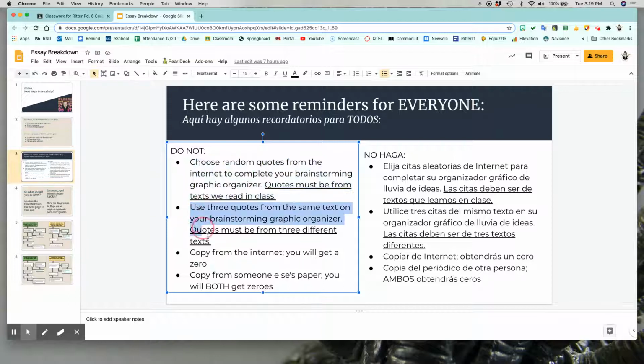Please do not use 3 quotes from the same text. You need to demonstrate your understanding of 3 different texts. So even if you really like Langston Hughes, you cannot use one poem for the entire essay and just pick 3 quotes from it. You need to show me that you can use different texts.